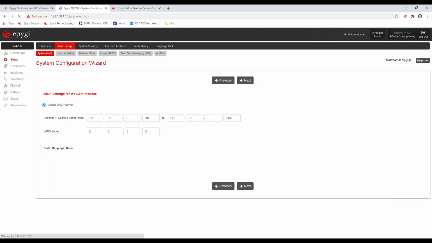On the next page, you can enable the DHCP server, so next time you won't need to give yourself a static IP. It would automatically assign one to you.